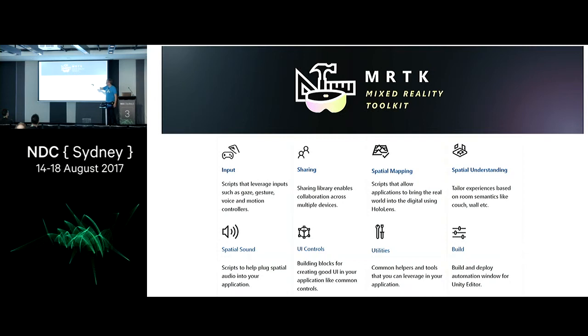It has input scripts that allow you to create input very easily, almost like drag and drop again. And it plugs it into an input manager and a hand gesture manager and all this sort of stuff that allows you to do all the fun stuff and not have to worry too much about wiring up events and all that.